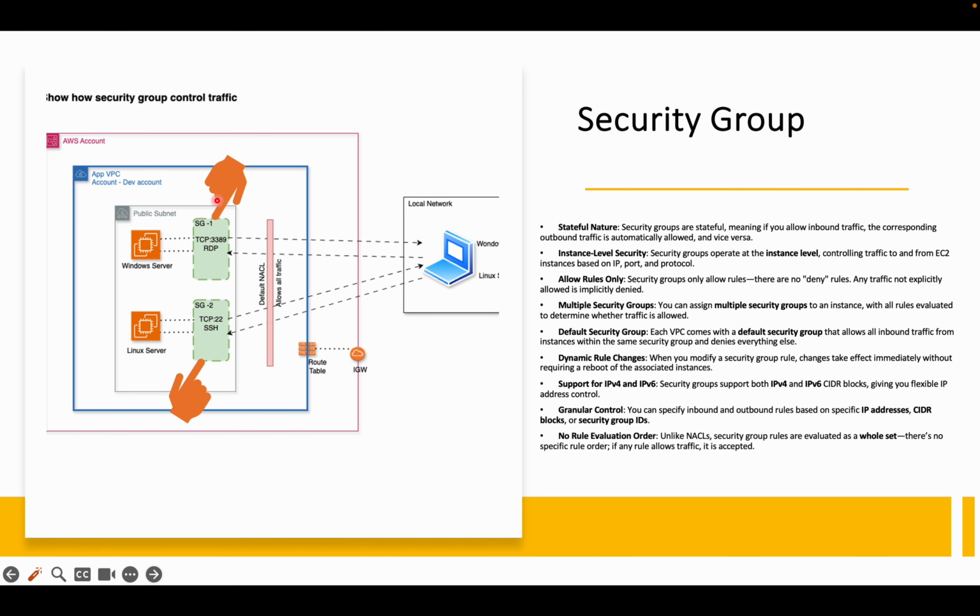In this diagram, the public subnet is hosting a Windows server and a Linux server. And Windows server is attached with a security group 1 which allows TCP protocol on port number 3389 to RDP the Windows server. Similarly, the Linux server is attached with the security group 2 which allows traffic on TCP protocol port 22 which allows user to SSH this machine.